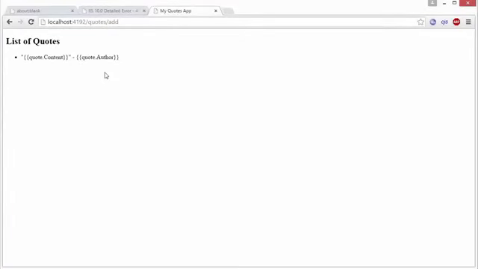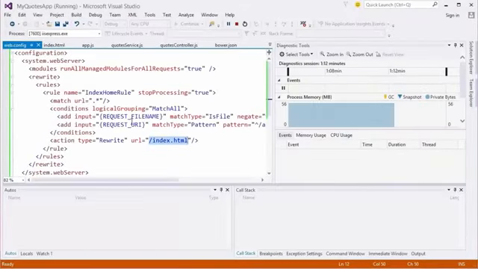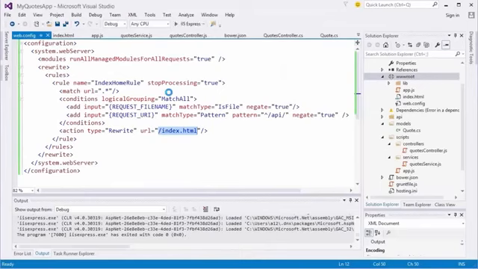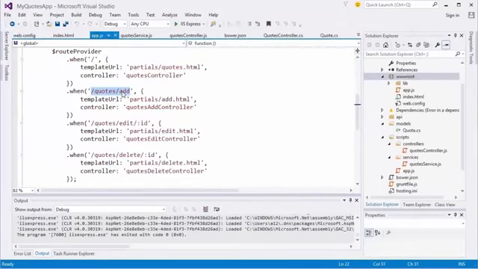Now, if we were to go quickly back to Visual Studio and stop this, the reason that our quotes add page still is not going to work is because we still have to define this add.html and as well this quotes add controller. So that would be the next logical step to take in the progression of this Angular application.